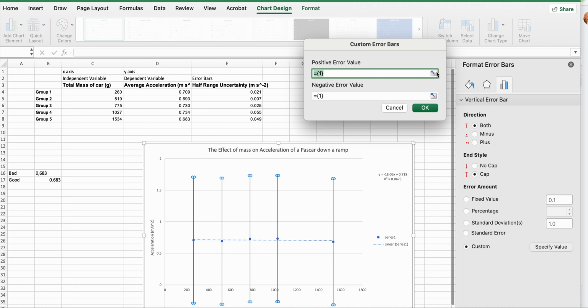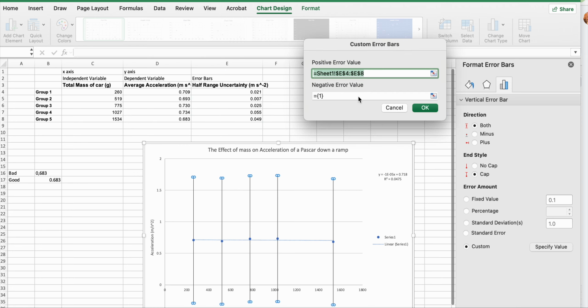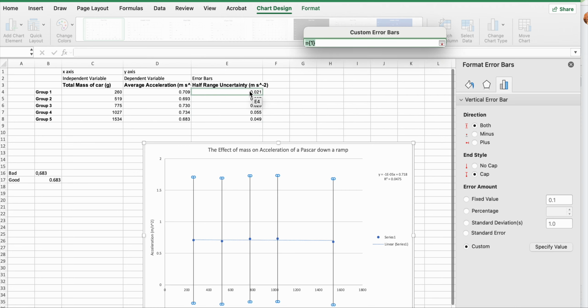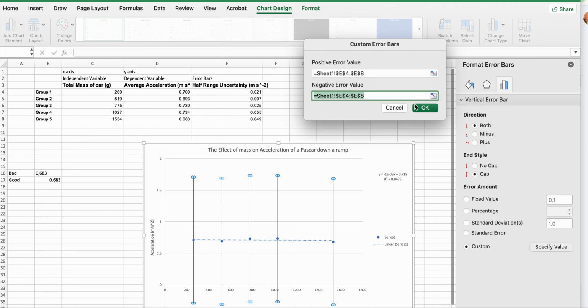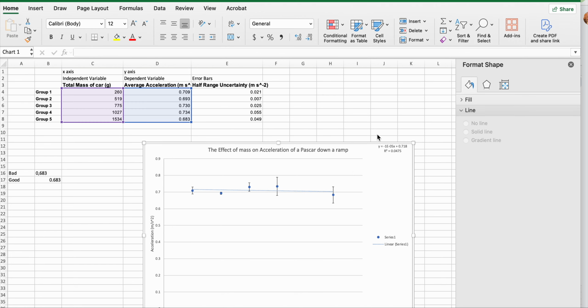So to do this, I'm going to click on the little white box, highlight the 5 half range values and click enter. And then I repeat the process for the negative, highlight the 5 values and click enter. And then I'm going to click OK. And that has shrunk those error bars down.